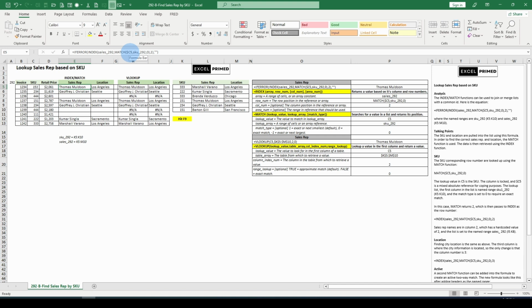So what are we looking for? Well, match is going to search for a value in a list and return its position. What are we looking for? We're looking for C5. What's C5? That's the SKU. Remember, look up sales based on SKU. Where are we going to look? We're going to look up in the lookup array, which is SKU 292. Where? Well, it's highlighted over here.